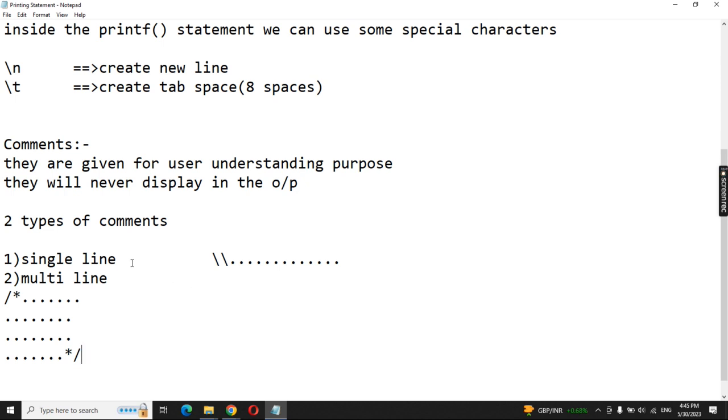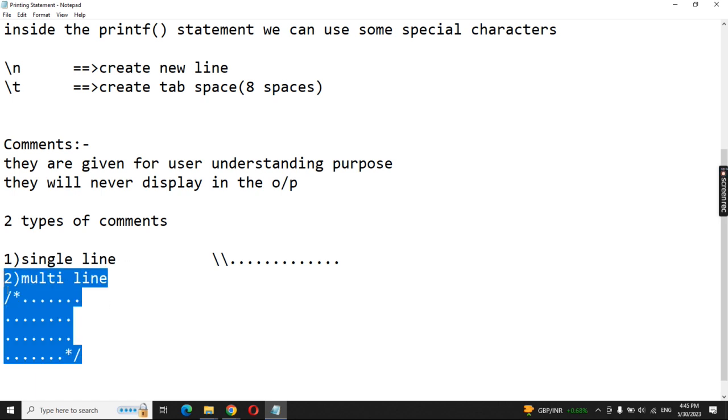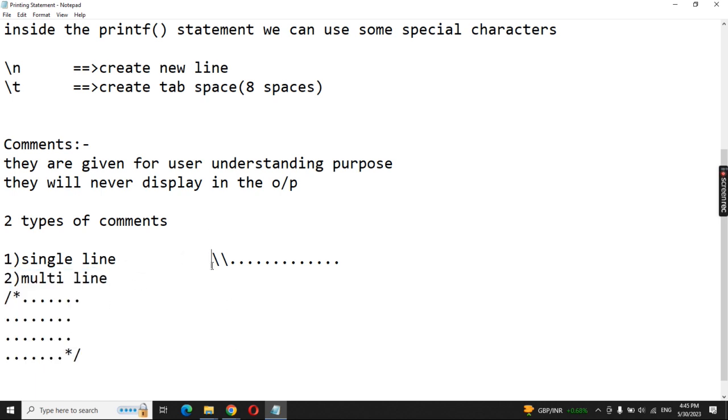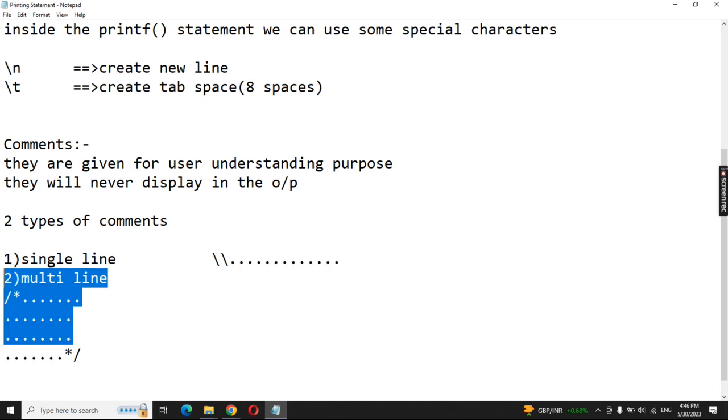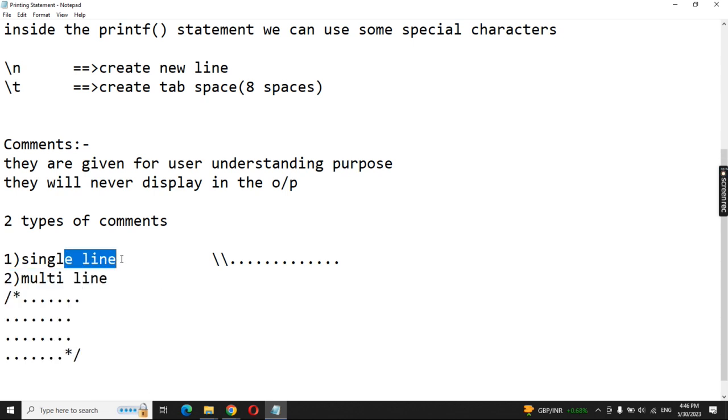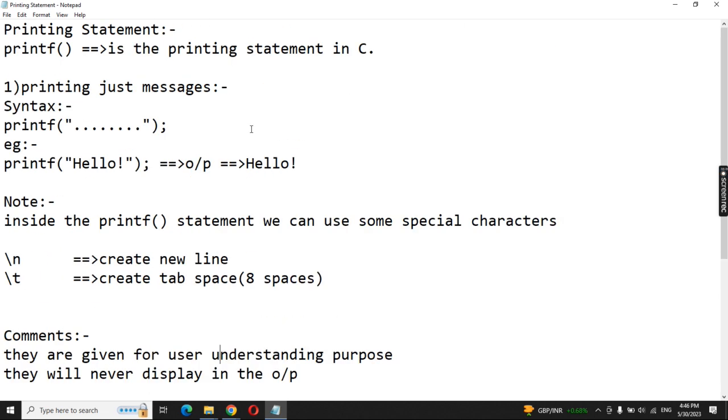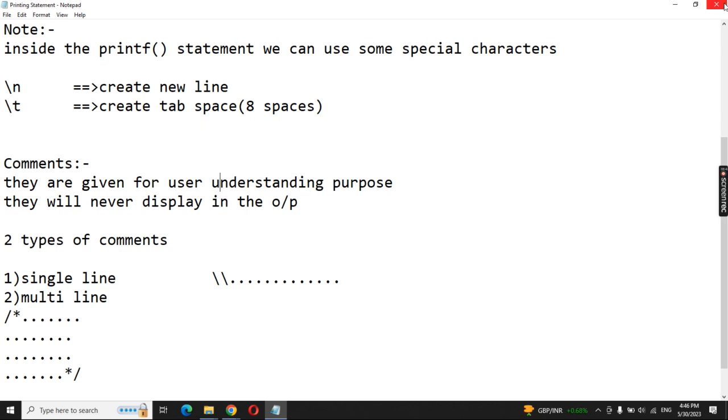But remember, in some C compilers, single line comments are not supported; only multi-line comments are supported. In Turbo C++, single line is not working. That's why I am using multi-line. In some compilers this will work, so I have written both. If single line is not working, use multi-line. This one will work 100%, but the first will work in some compilers and not in others. So this is about our printf statement.